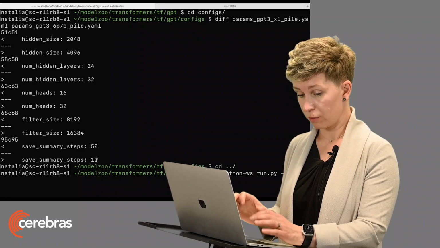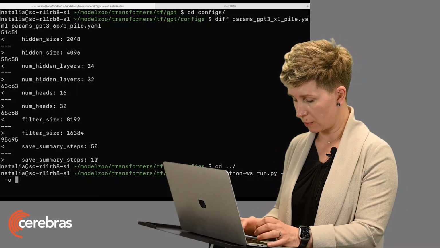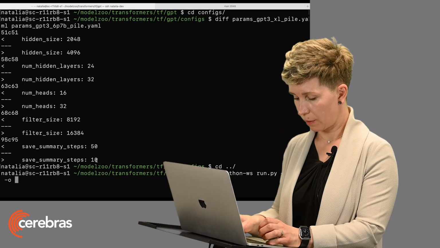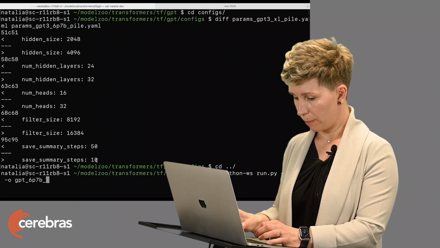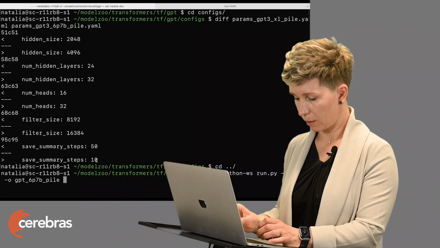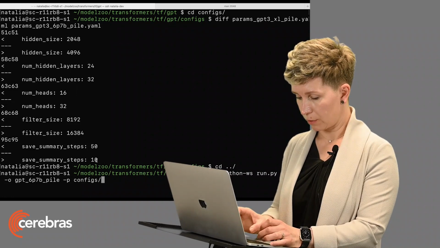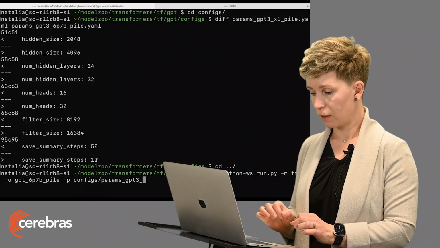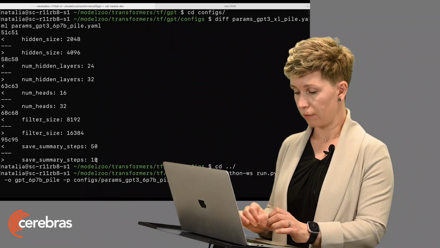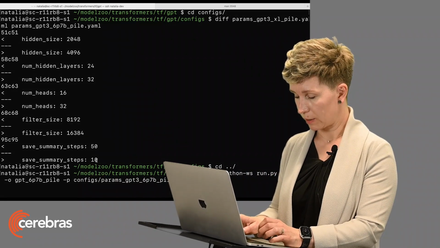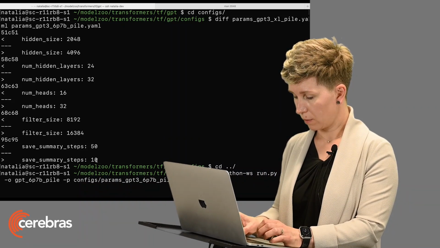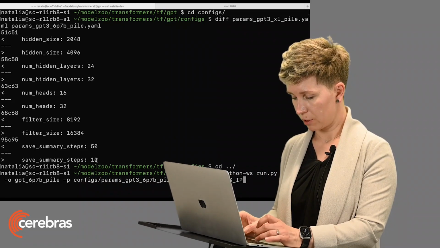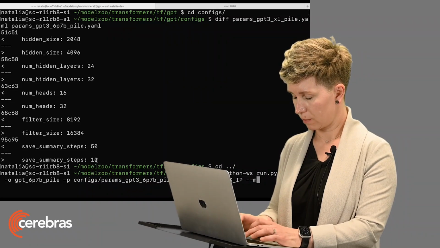Now I would like to create a new output directory. I will call it GPT-3 6.7 billion train on pile. I will pass a different configuration file, so this time I will be using the 6.7 billion parameter file. I still need to pass the IP address of the system, like I did before. And this time I will train for just a thousand steps.